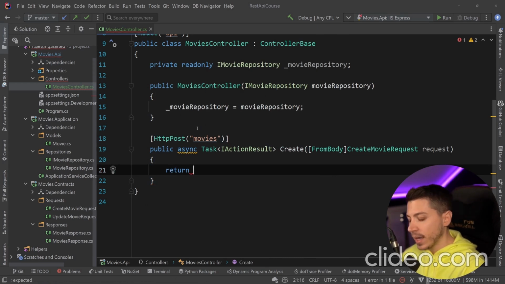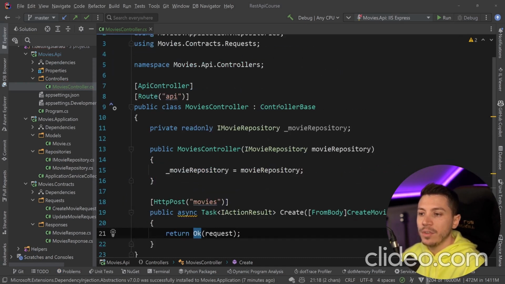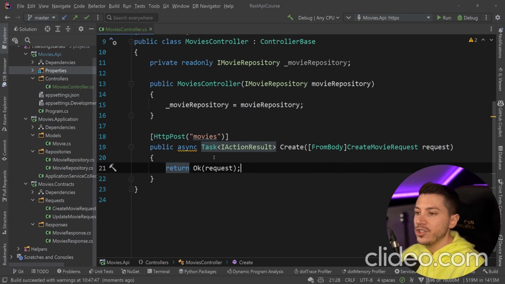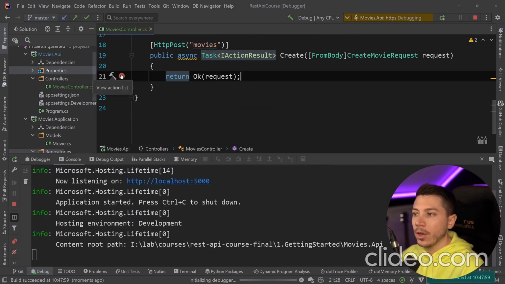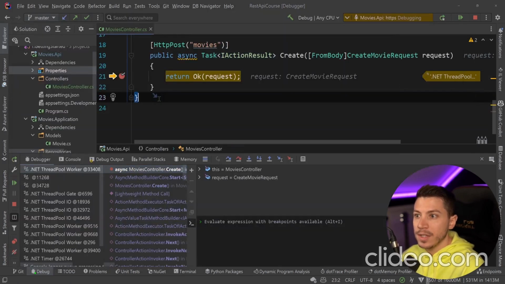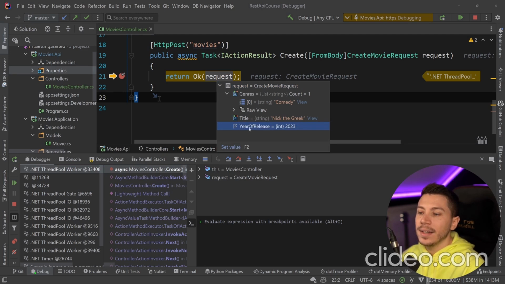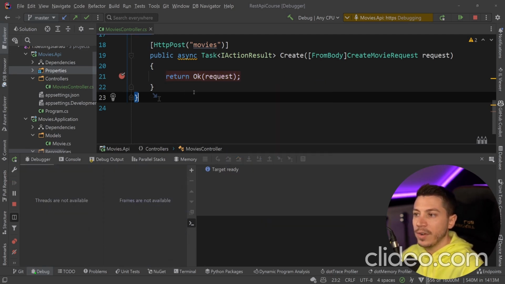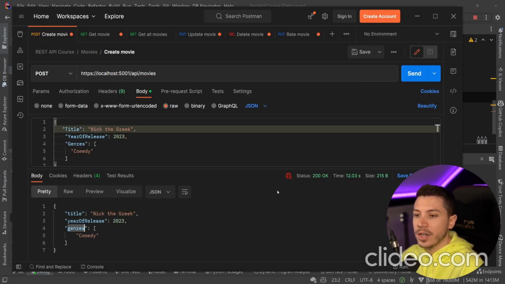And that is it. What I can do is just return Ok(request), and Ok is part of this ControllerBase class we added previously. So if I just do this and run the API, all that's really going to happen when I call this endpoint, and I'm going to put a breakpoint here, is my object over here will be mapped to that request. As you can see, I hit the breakpoint and I can see in the request that I have all the genres here. So comedy, title is Nick the Greek, and year of release is 2023. If I just let it run, I'm going to see that response in the response body. So title, year, genres, and OK.